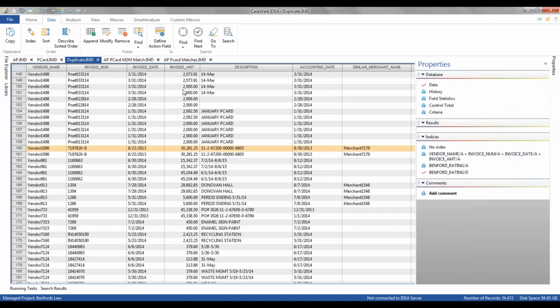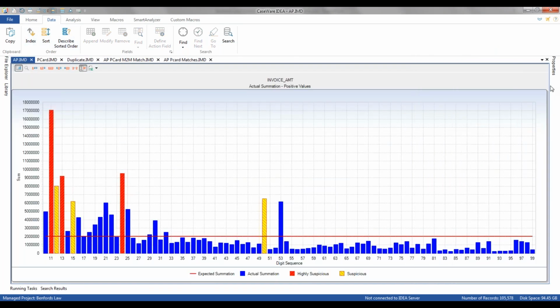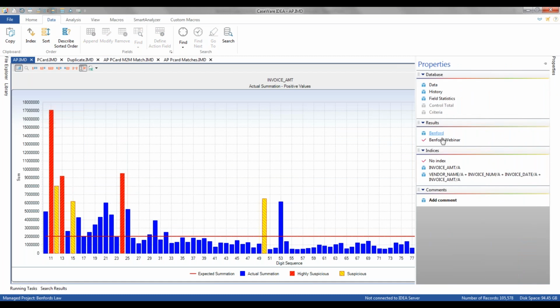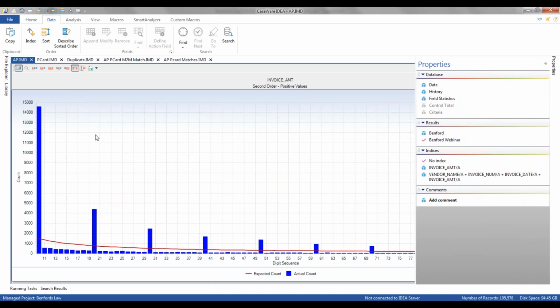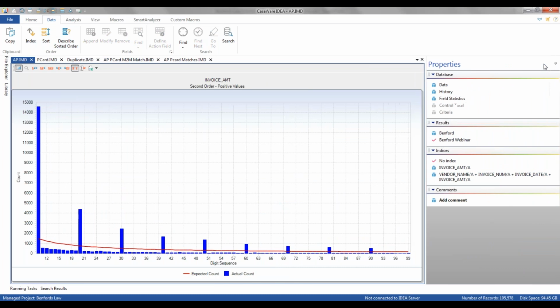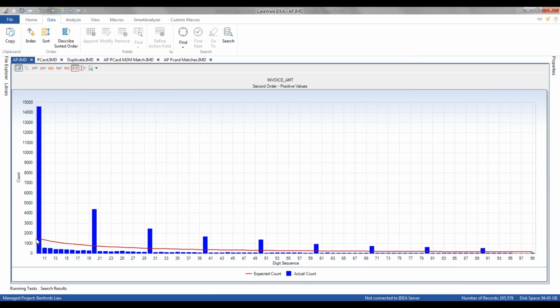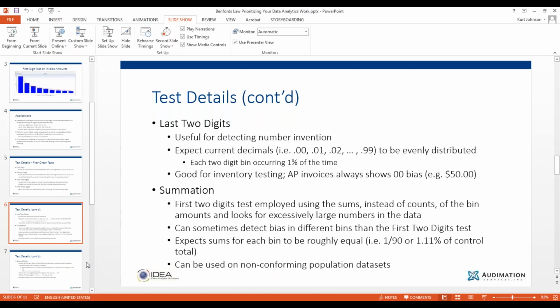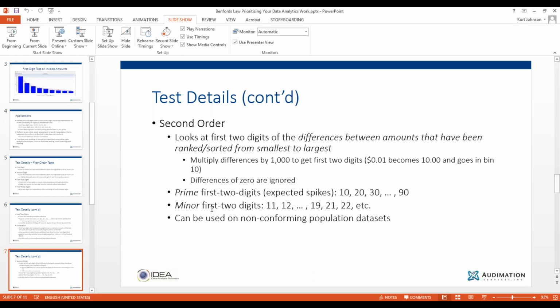Our final test in Benford's Law to discuss briefly is the second order test. The second order test always looks like this, or it should. This is where we have big spikes at the 10, 20, 30, 40, 50. These are called prime digits in this test, and the others, those are called minor digits. So where the first two are 11 through 19, 21 through 22.